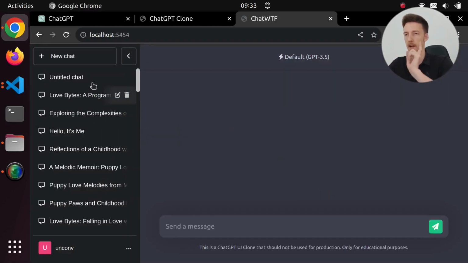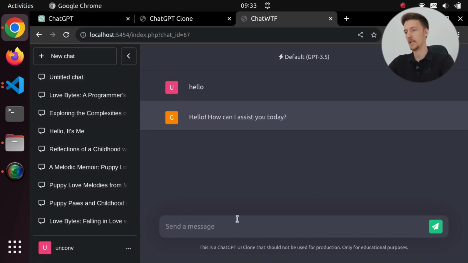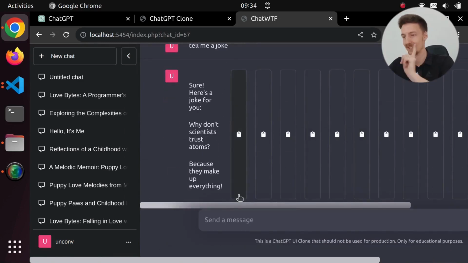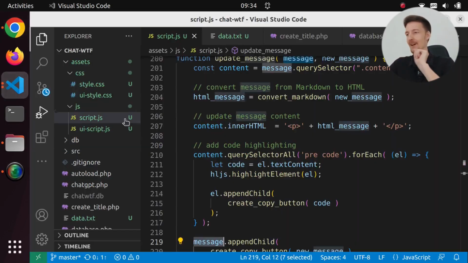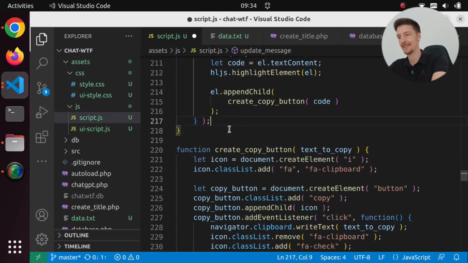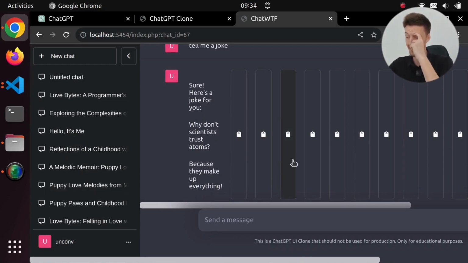If I refresh and I go back here, we don't have a title yet. But now I should be able to continue this message. Tell me a joke. And, oh, what happened there? Okay, so in fact, we are adding this copy button multiple times. I just didn't see it when I created this the first time, because in the previous CSS, they were always in the same spot, so they were on top of each other. And I didn't realize that we are actually creating a new copy button with every token. I thought it's for every message, but it's for every token.